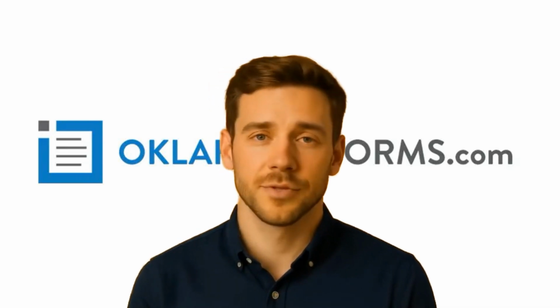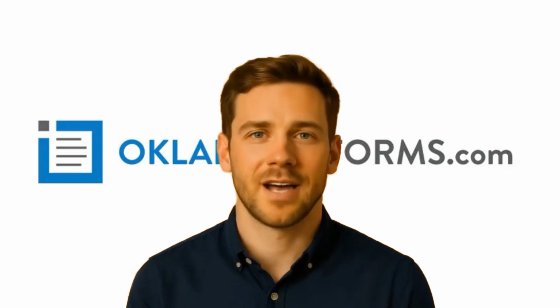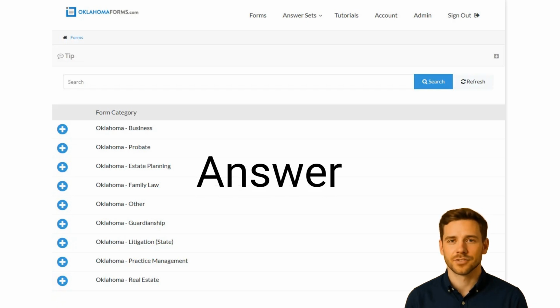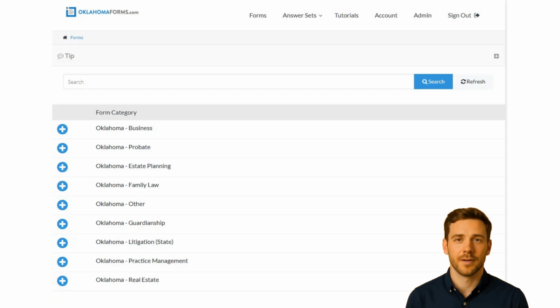Oklahoma Forms uses interview pages to gather the information used to assemble your document. This tutorial demonstrates how to save the information entered during an interview into what is called an answer set. An answer set is simply a special kind of file that Oklahoma Forms uses to store the information that you entered during an interview, so the data can be reused in other interviews.